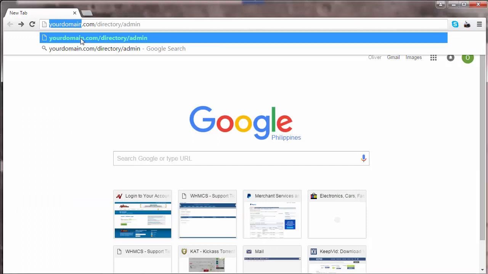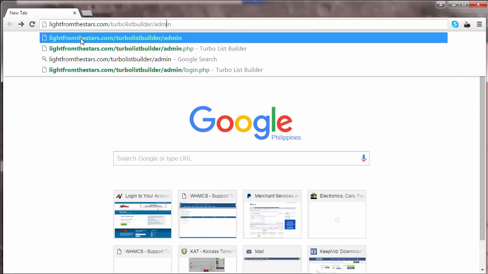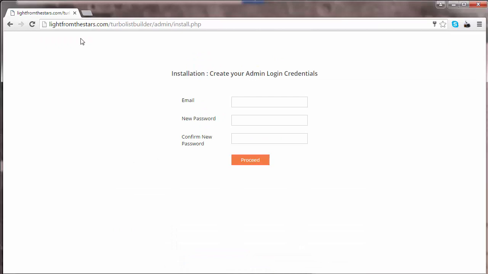Okay, now as stated earlier, yourdomain.com. So let's go ahead with my domain, which is this one. And the directory, we'll change that with the one that we used. And then /admin. Let's go ahead and set up TurboList Builder. So once you go to that address, you'll see this page here. It'll be asking you for your email, password, and then it will ask you again to confirm the password. So let's go ahead. Now, once you're done filling up the boxes, click on the Proceed button.